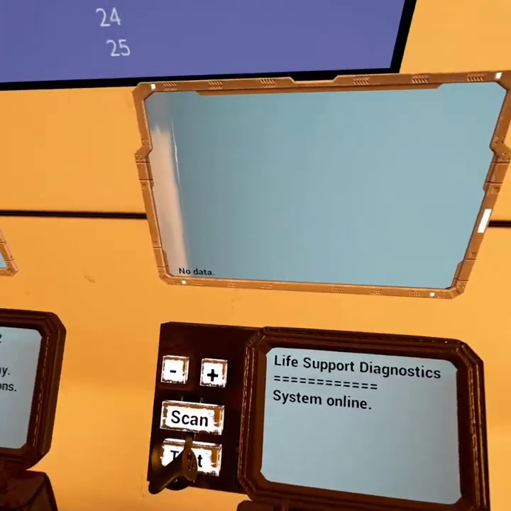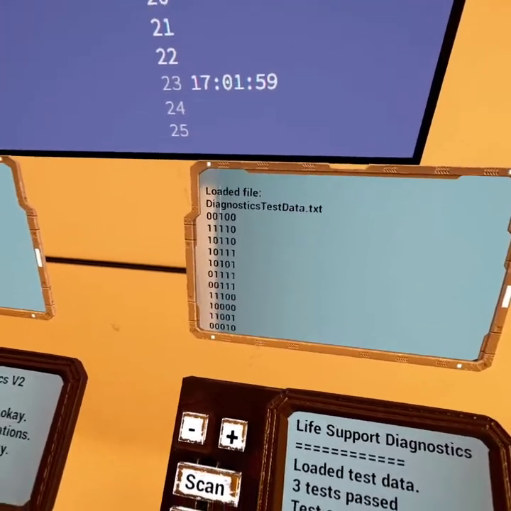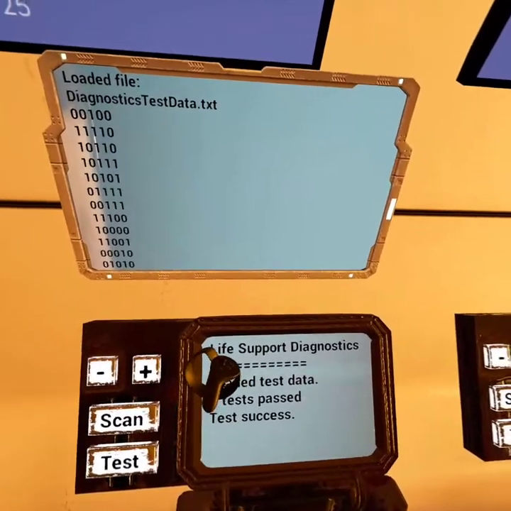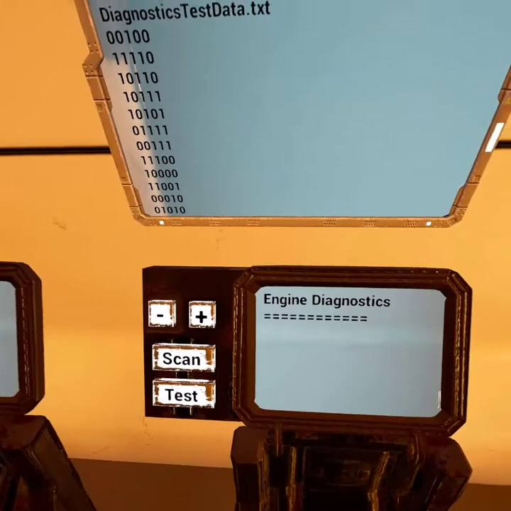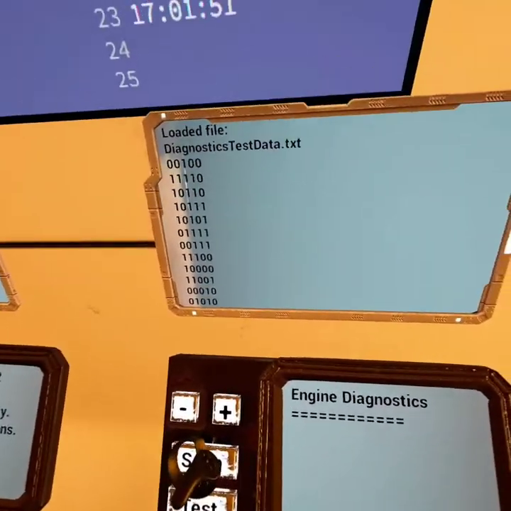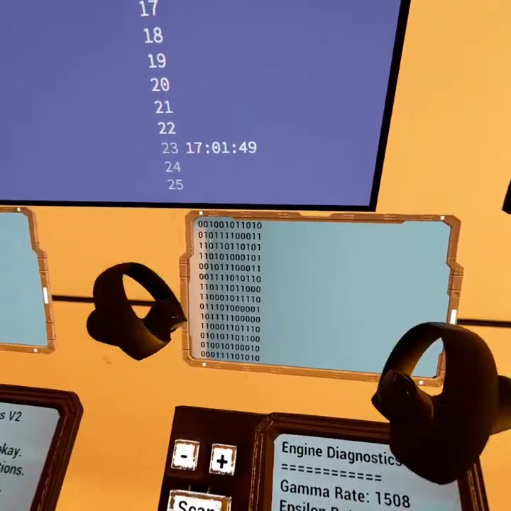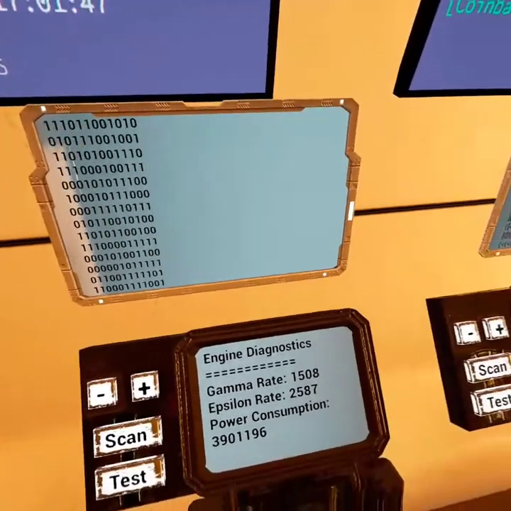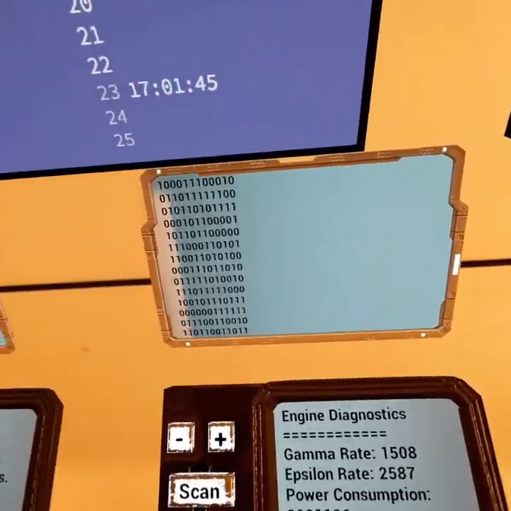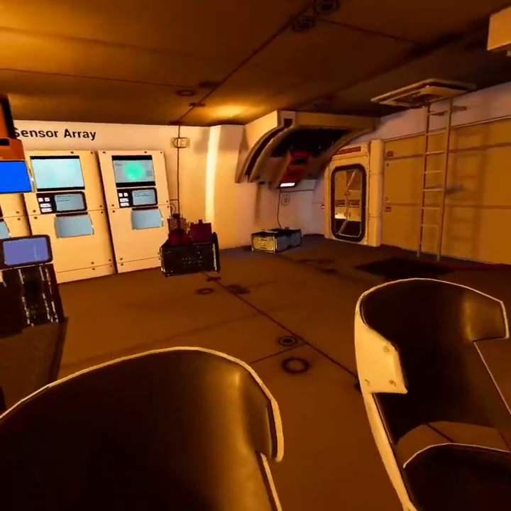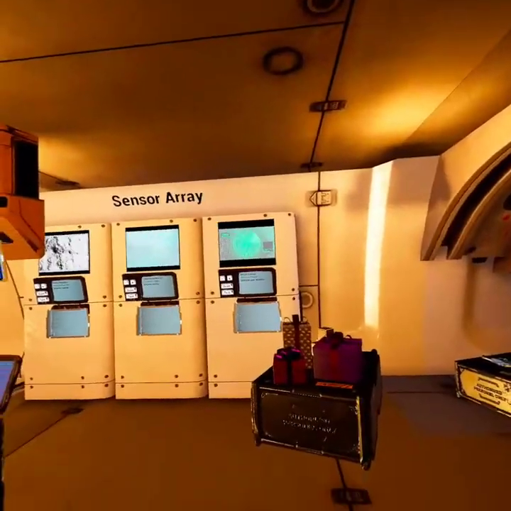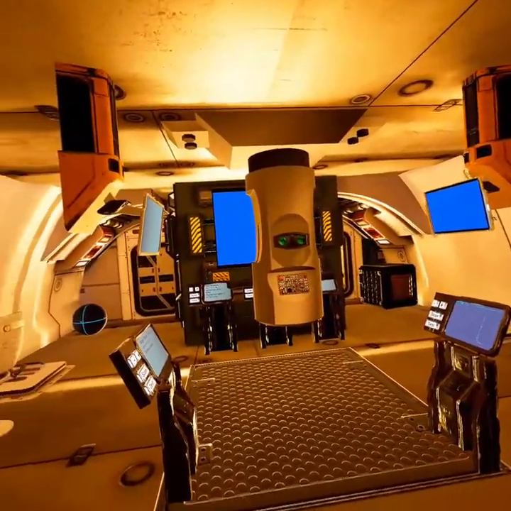Let's just do the test first. This was where you could change between life support diagnostics and engine diagnostics. Do scan. Lovely, all that data scrolling up the screen there. So the next thing, I suppose I can show you.